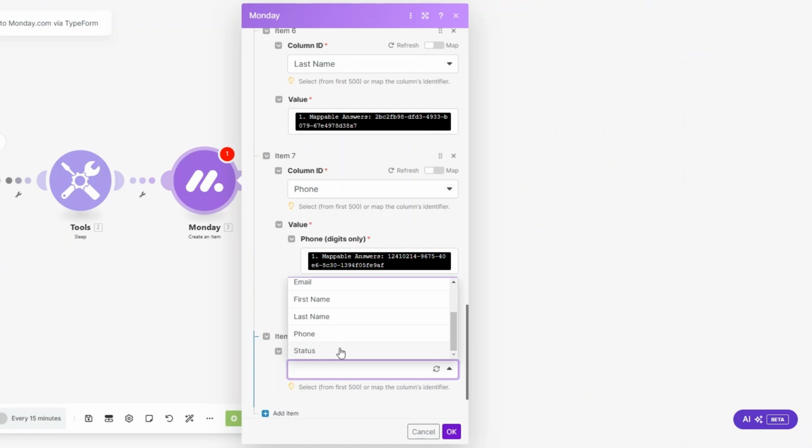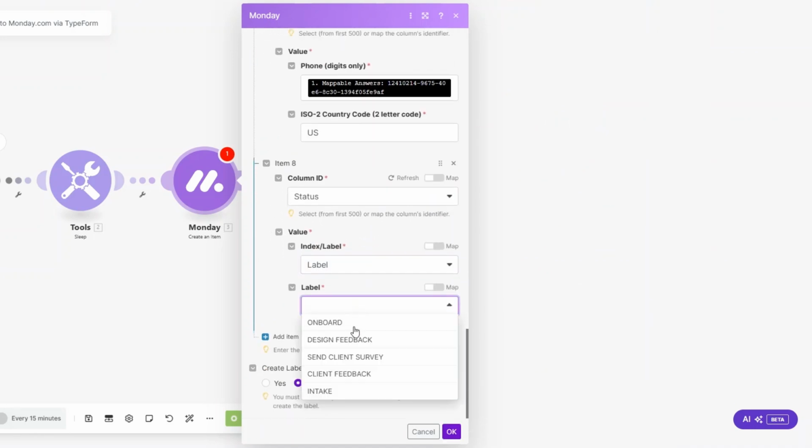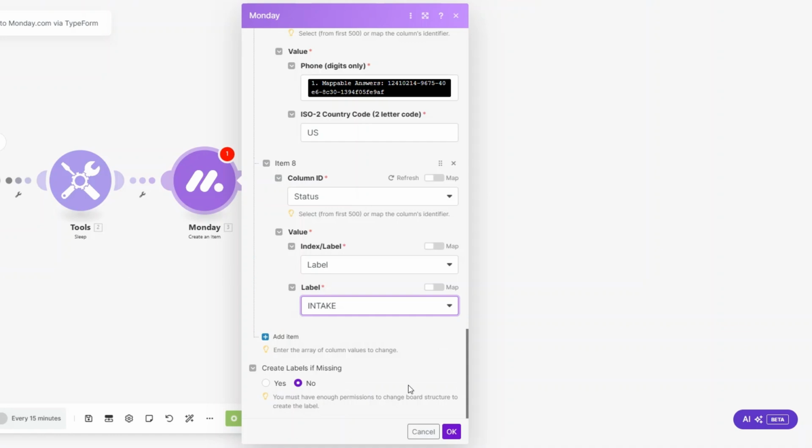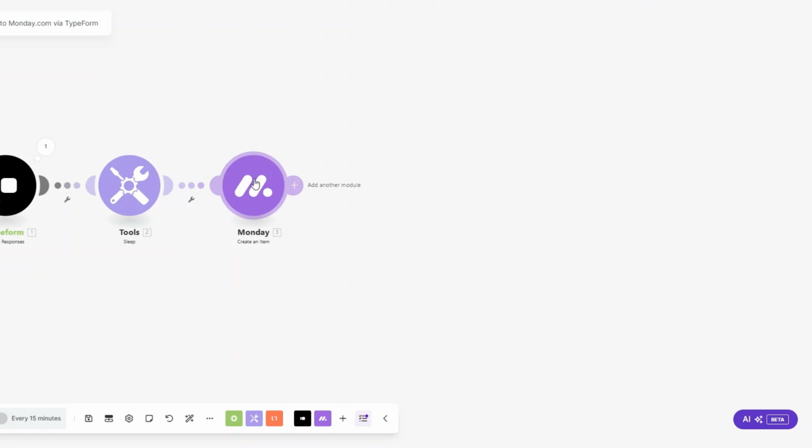choose another column. Our column this time around is going to be status. Here I'm going to choose to label it. We can label it as intake since these leads are in intake stage. Then I'll click on OK. Now, after adding our leads on Monday, we would like to send them a confirmation email.